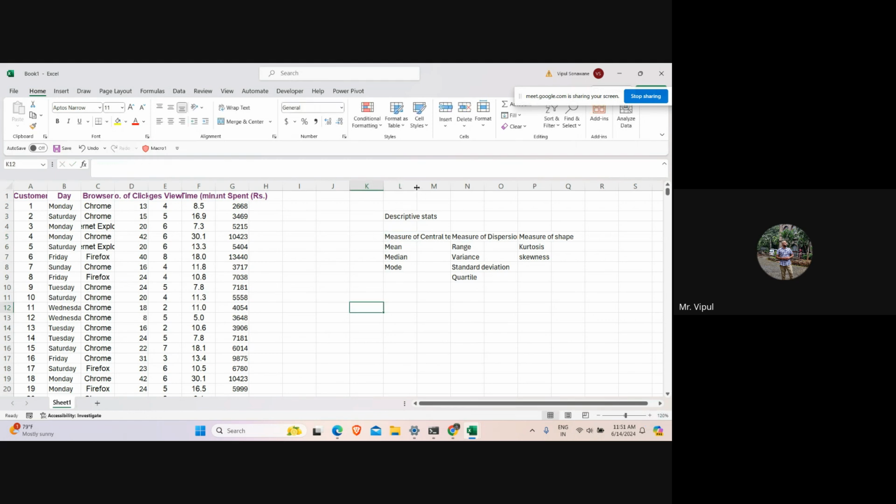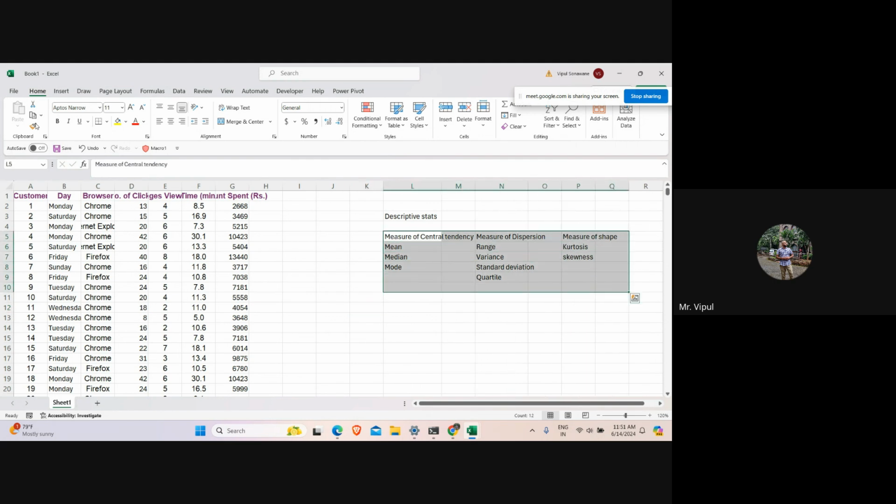So all these formulas are known as descriptive statistics. And your statistics gets divided majorly into two types. First is descriptive, another is inferential. Inferential we will study afterwards. We'll see the descriptive statistics part.